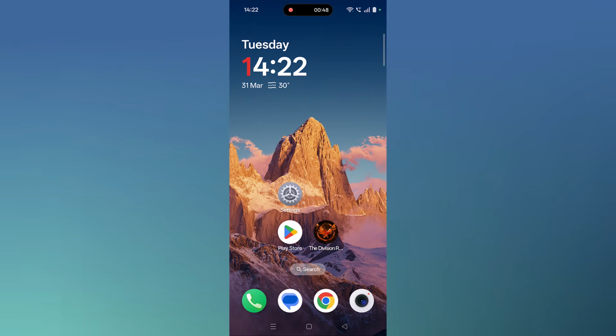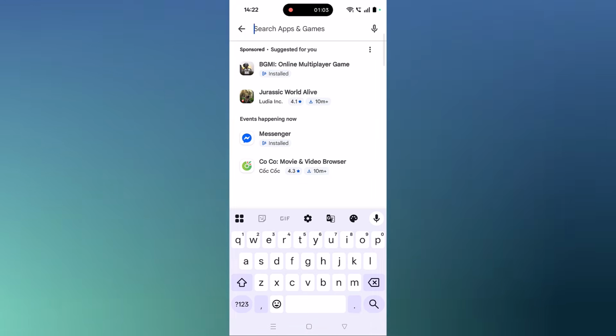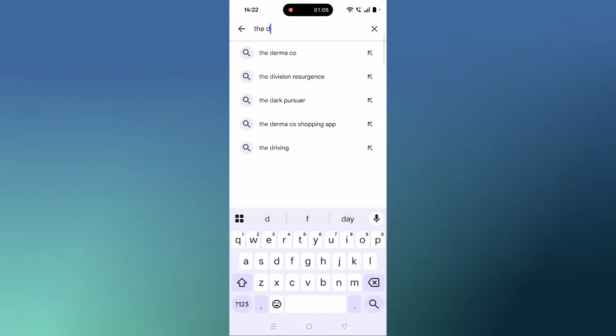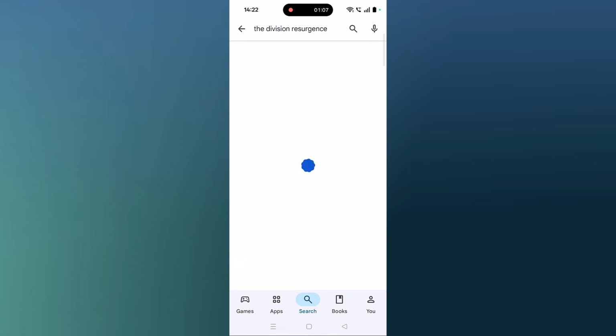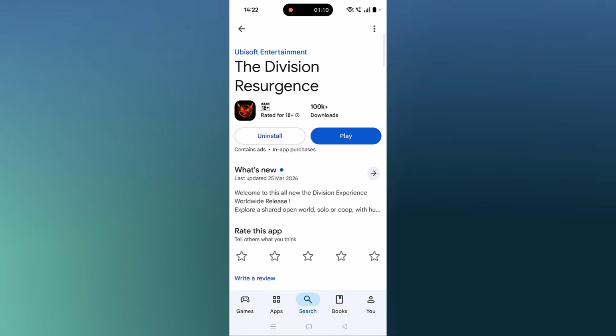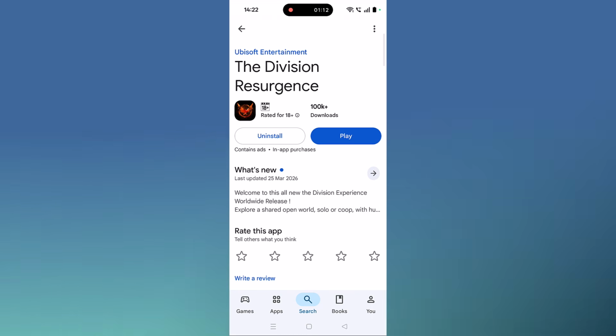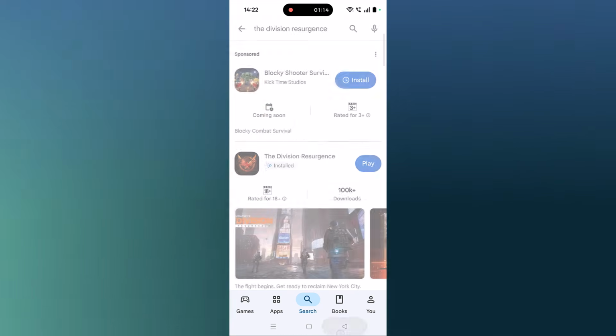Next solution is to check for the Division Resurgence app update. So open Play Store, tap on search, search for the Division Resurgence and tap on it, and if you find any updates available for this app, then update it, and then you can go ahead, launch the game and check.